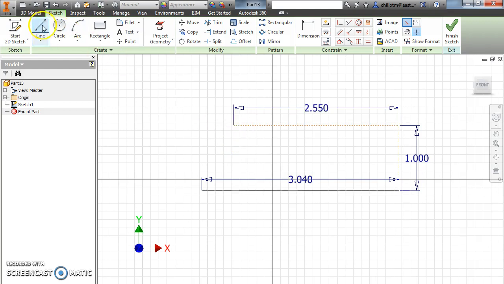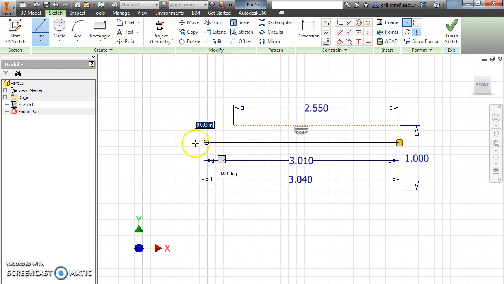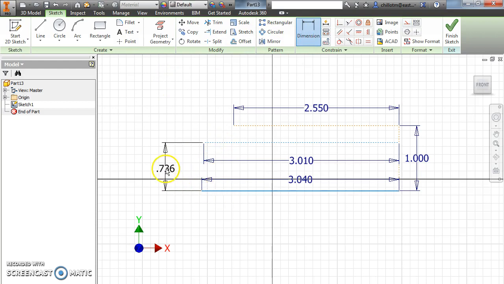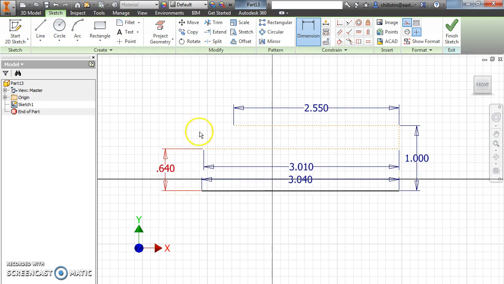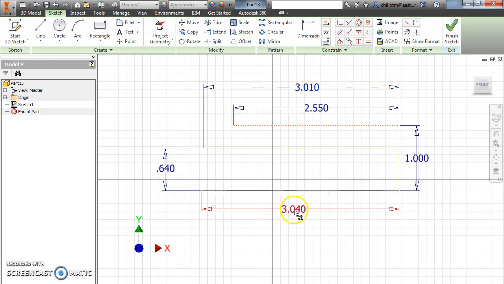Next, I'm going to come in with another construction line, and I'm going to drag this one over. This one's going to be 3.01. I'm pulling all of these numbers off the sheet if you're not sure where they're coming from. And then we're also going to dimension from the top of that line to the bottom. That ends up being 0.64. Okay, so at this point we are ready to draw some arcs. Let me get these numbers out of the way so we can see what we have.